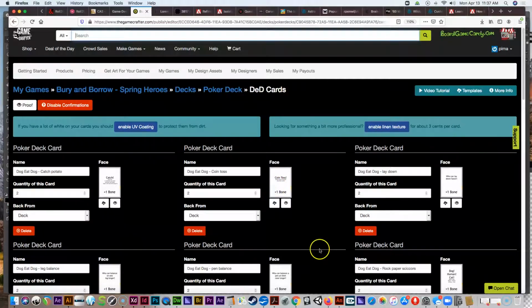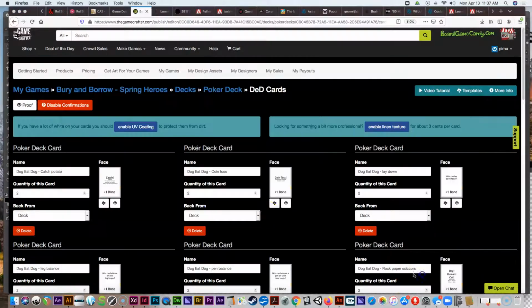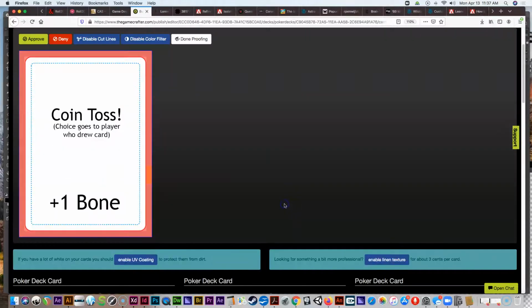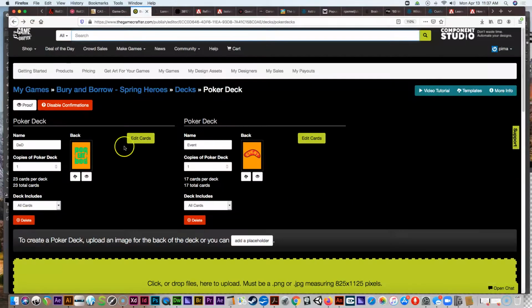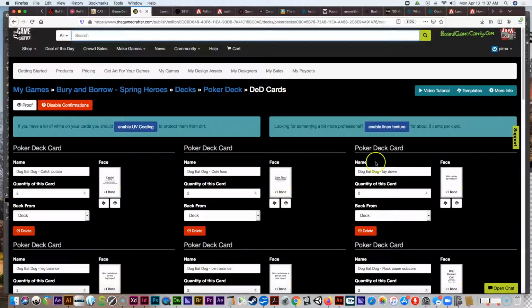Let's see if we can look at some different cards. So here's a coin toss. Oops, sorry, clicked on the wrong thing. Coin toss, choice goes to player who drew card. Okay, so these are just different ways to resolve situations, hot potato or coin toss or whatever.